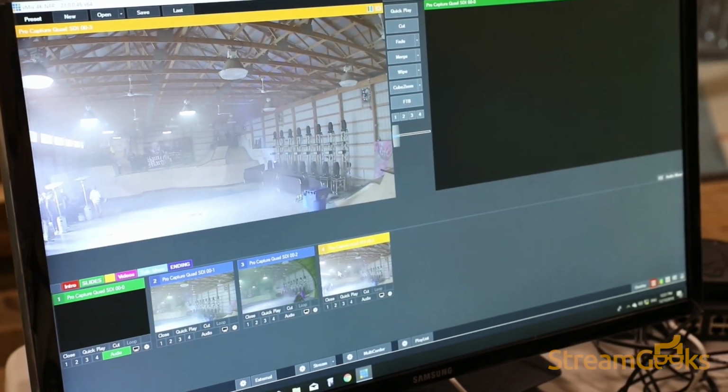vMix is used for simple productions and advanced solutions every day all around the world. In fact, if you keep an eye out, you will find the world's top broadcast professionals using vMix in even the most mission-critical situations.